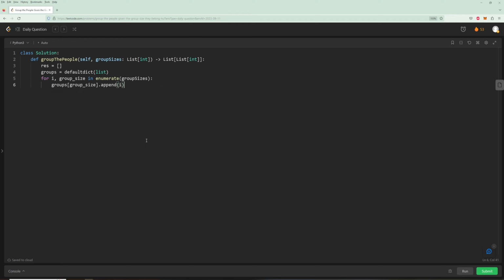So now that we appended it, we need to check, is that group long enough to match what we want? So if length of groups[group size] equals the value we want. It's basically going to be group size, right? If I put ID 0 into a group size of 3, then I need to check, did my actual list reach length 3 or not? And if it did, then we'll put that into the result. So if it is true, then we can append groups[group size].